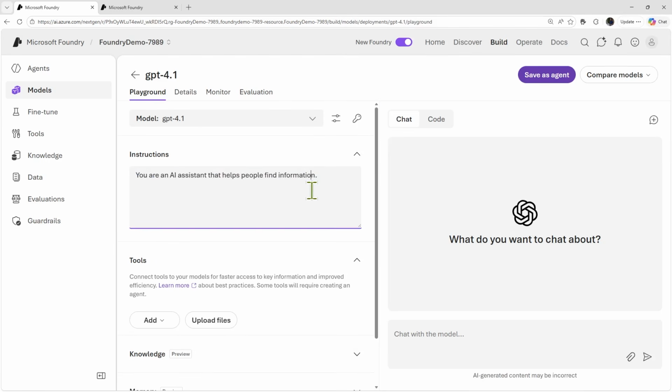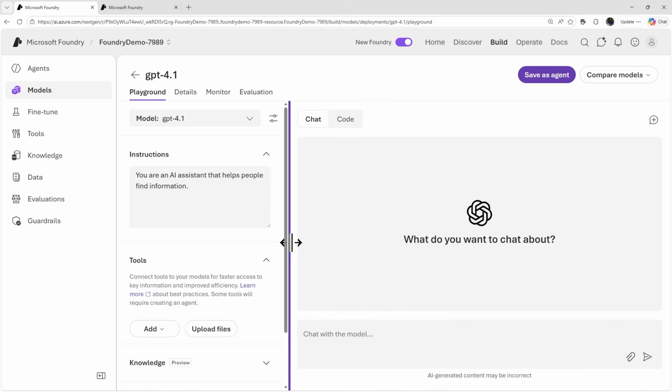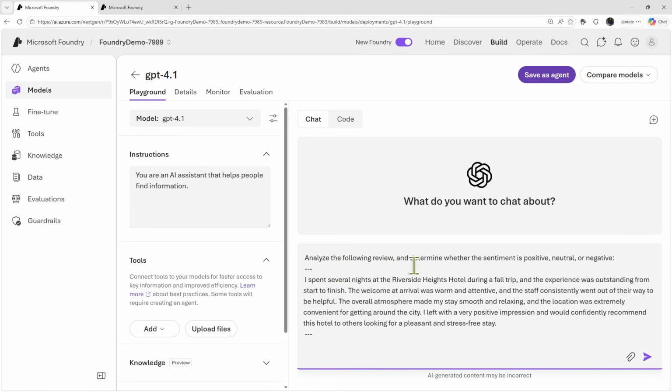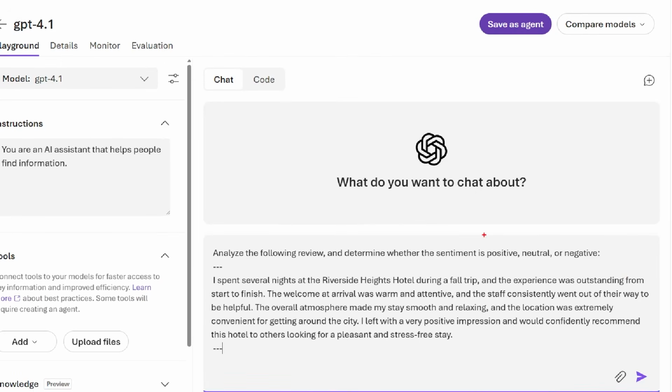You can change the instruction here, but I'm going to keep it as an AI assistant that helps people find information, so nothing to be changed. I'm going to start the chat in the playground by putting in this piece of text and asking for the sentiment. So here I'm asking for the sentiment, and I'm giving it three options: positive, neutral, or negative.